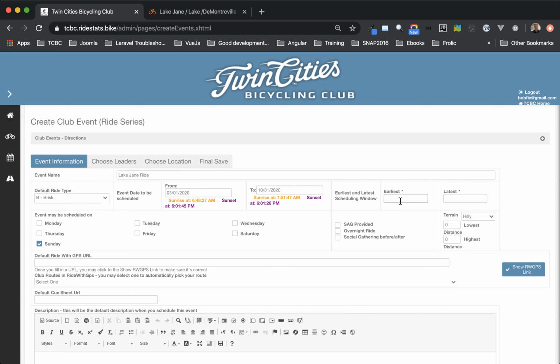Our earliest and latest scheduling window. These are the times in between which the ride can be scheduled. This is in military time. So since I plan on running this on both weekends and potentially after work, I'm going to set a start time at the earliest of 10 a.m. and the latest of 6 p.m. As you can see, military time, 1800.